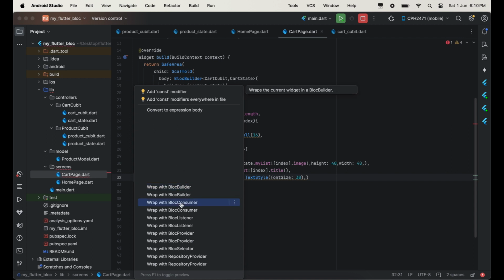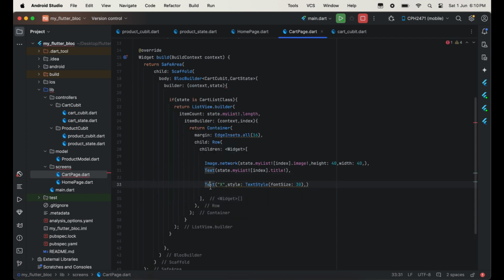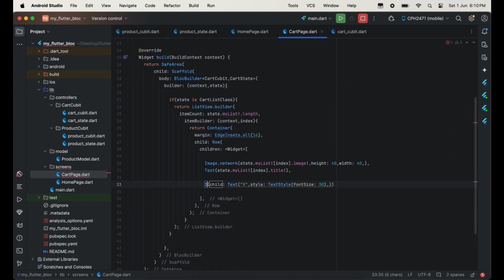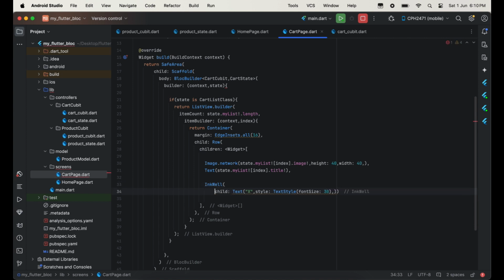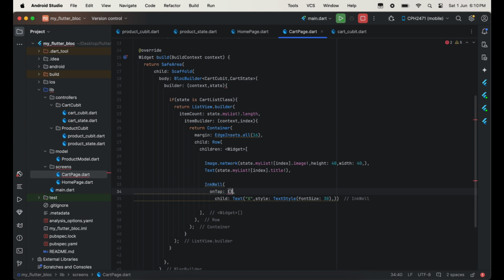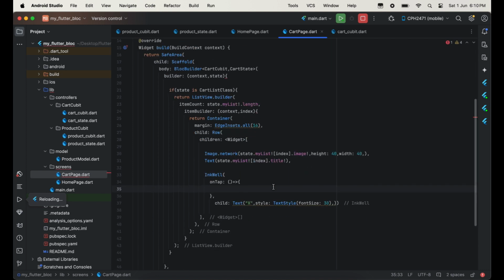cross. Okay, and now I am going to wrap this with InkWell. So just click on this text and then wrap widget. Okay, and then write InkWell, and InkWell has one property that is onTap, and when onTap, then we will remove the current product, the selected product.